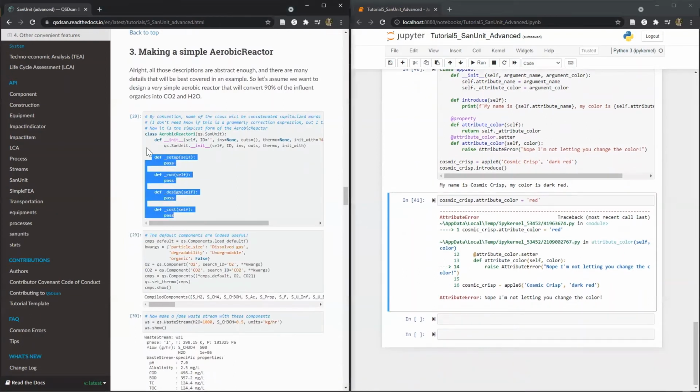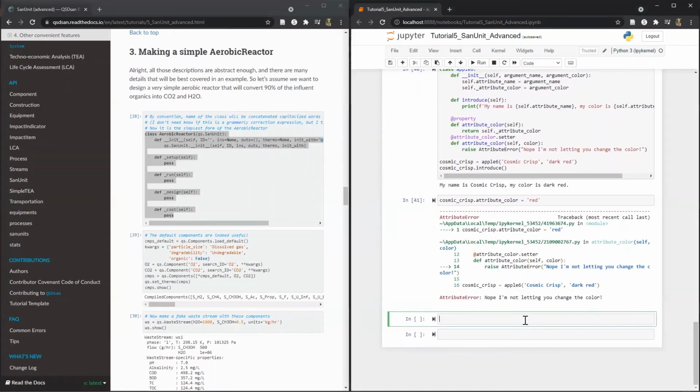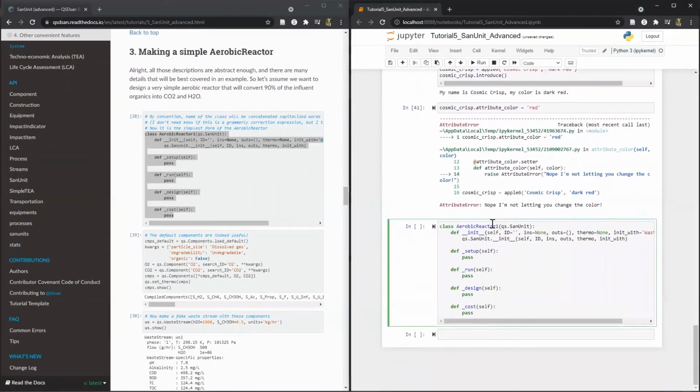And so here we have the class. And so here we want it to be one word with capitalized words. And so here we have AerobicReactor1, and then the class will be the SanUnit. So AerobicReactor1 is a subclass of the SanUnit class. And then this is the simplest form. So we have the init method, setup, run, design, and cost.